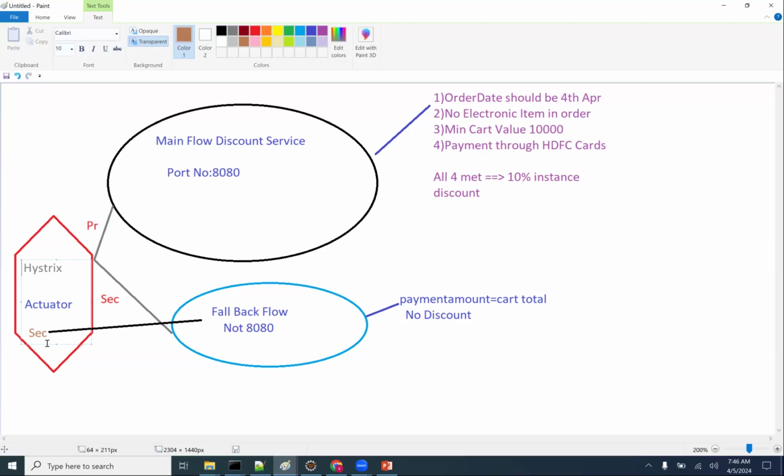And this is for payment. This is Hystrix, and this is for discount. Is there any payment like cash on delivery payment? For that one also, do we have to create one more Hystrix, or within this Hystrix only we can call? Good question. Very, very good question.